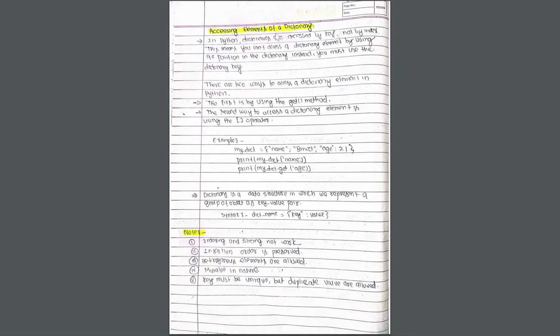Accessing elements of a dictionary. In Python, dictionaries are accessed by key, not by index. That's why indexing and slicing is not possible in a dictionary. This means you can't access a dictionary element by using its position in the dictionary. Instead, you must use the dictionary key. There are two ways to access a dictionary element in Python. The first is by using the get method.